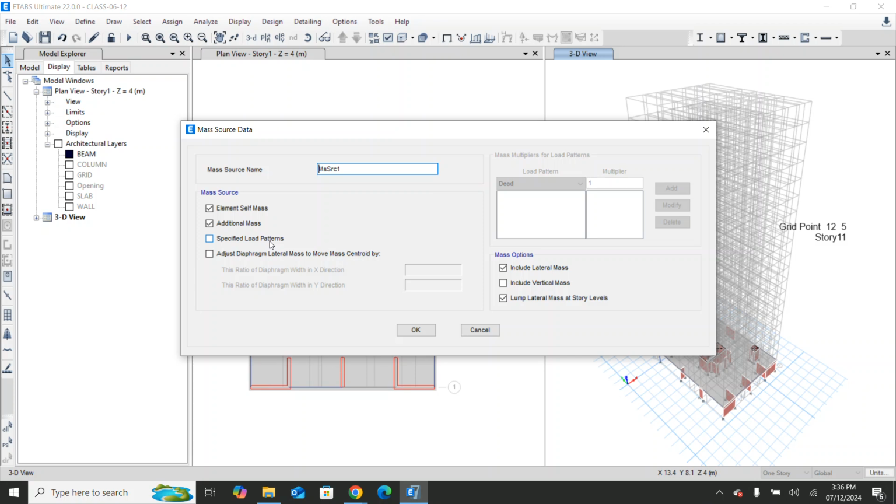So we'll define it here. We need dead load, so I select. I'll turn off these two and select the specific load patterns. Then dead load, add. Click here, live, and we give 0.25.